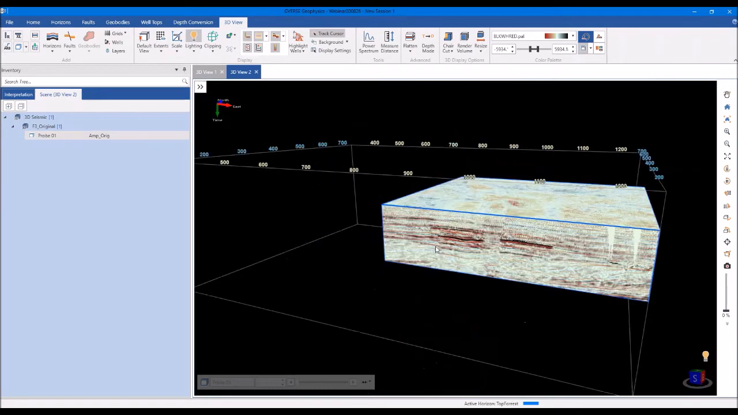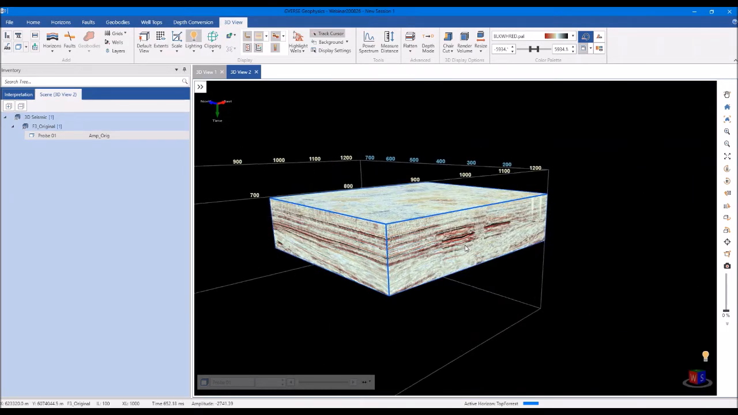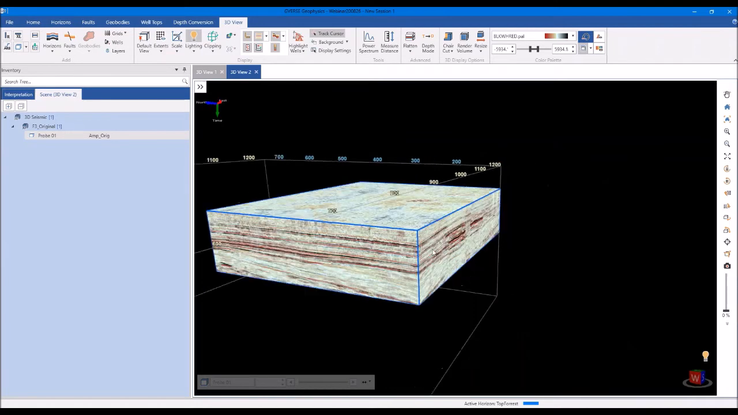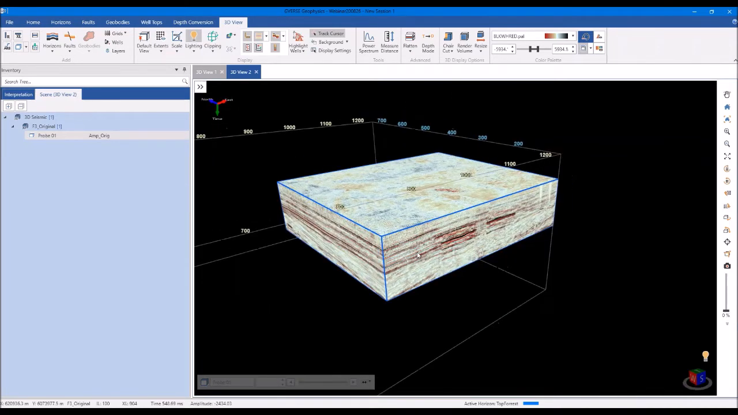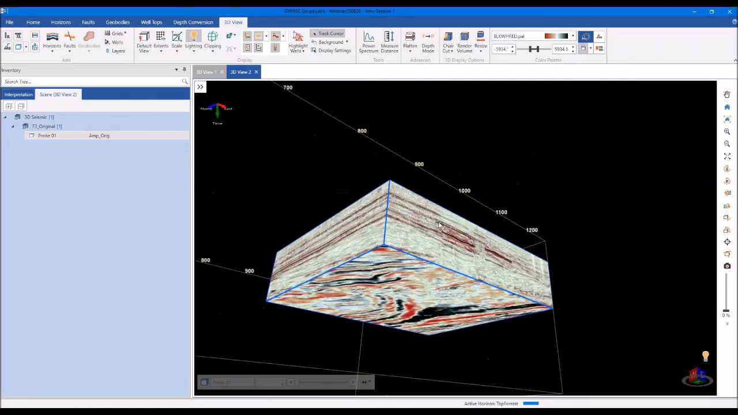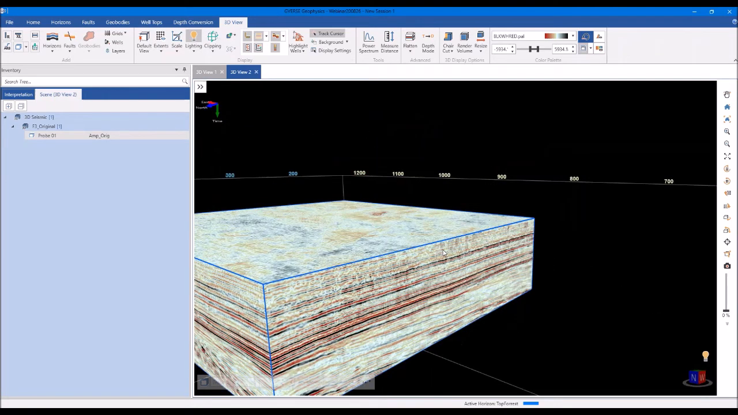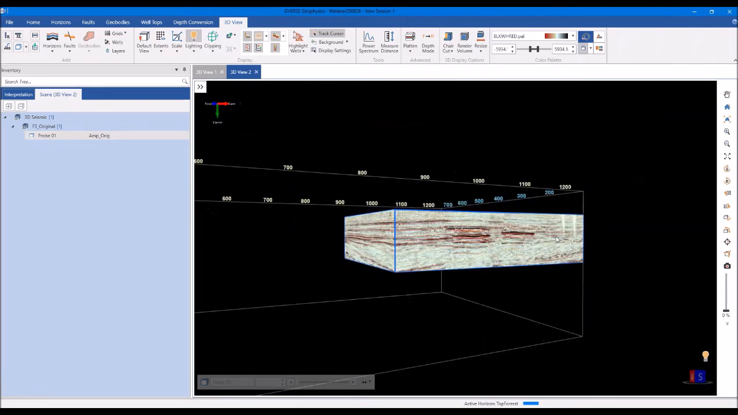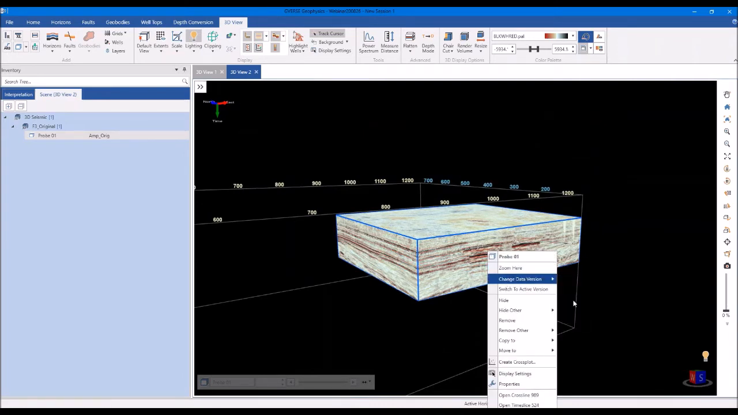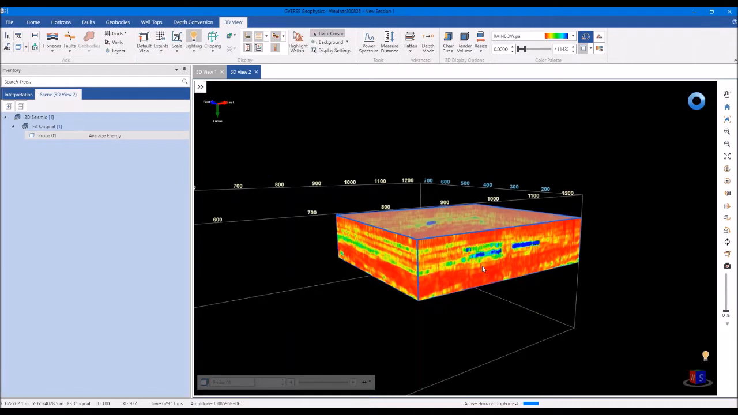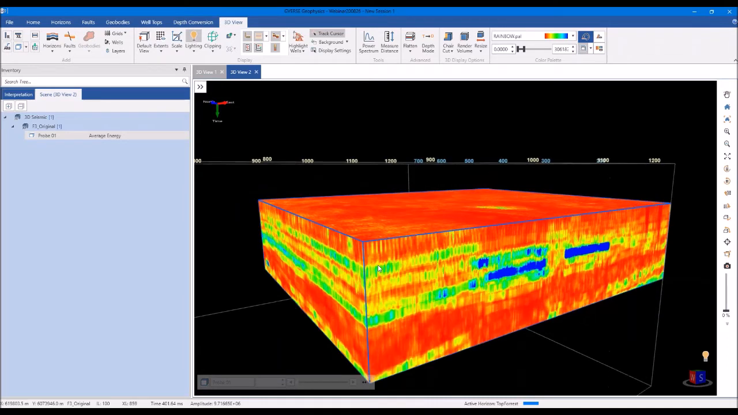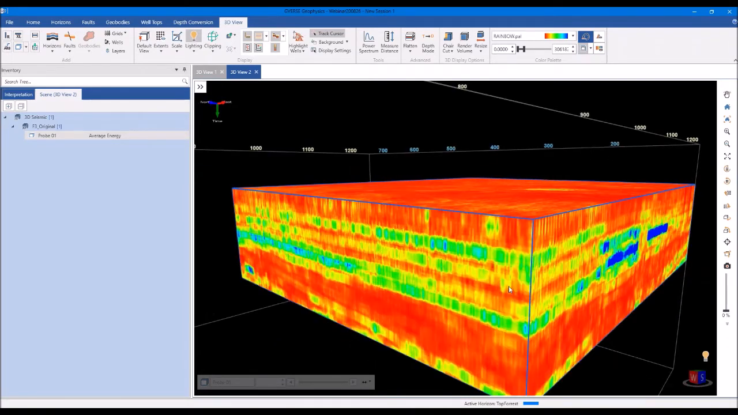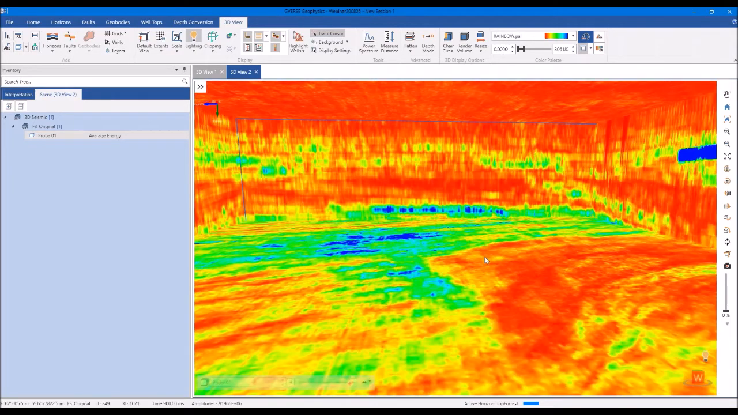Probe, like I mentioned, is basically just a cube of data, and it's like any other section that you have, except that it has data on 6 sides. So it's a combination of actually 6 sections: 2 time slices on the top and bottom, 2 inlines front and back, and 2 crosslines on the sides. So just like any other section, I can change data versions on it. Now, for example, I'm looking at this cube from the average energy volume with data displayed on all 6 sides. But if I zoom into it, by definition, this has no data on the inside. It's just data on the walls and the ceiling and the floor, but nothing on the inside. It's like an empty box.